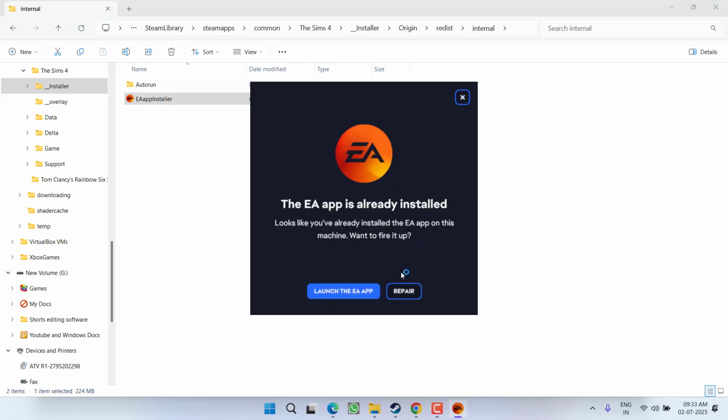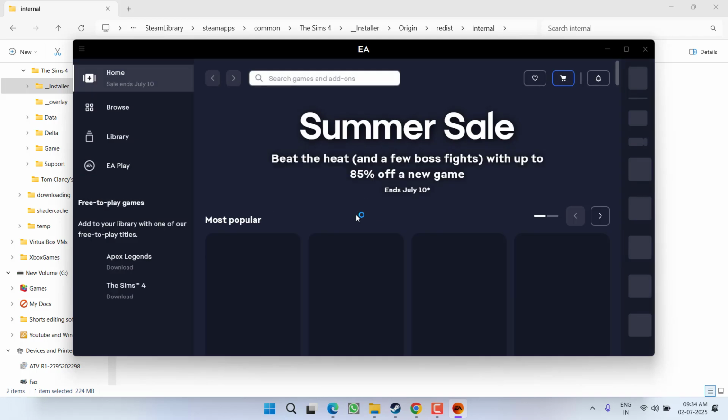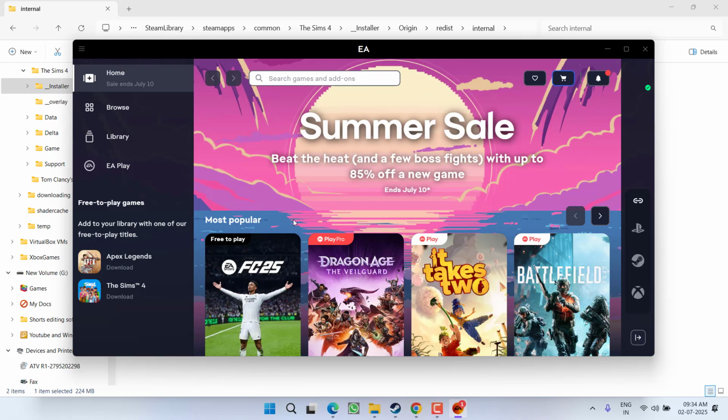Now right over here you will find the option of repair. Click on the option repair. Once the process is completed, it will automatically launch the EA Play app for you.